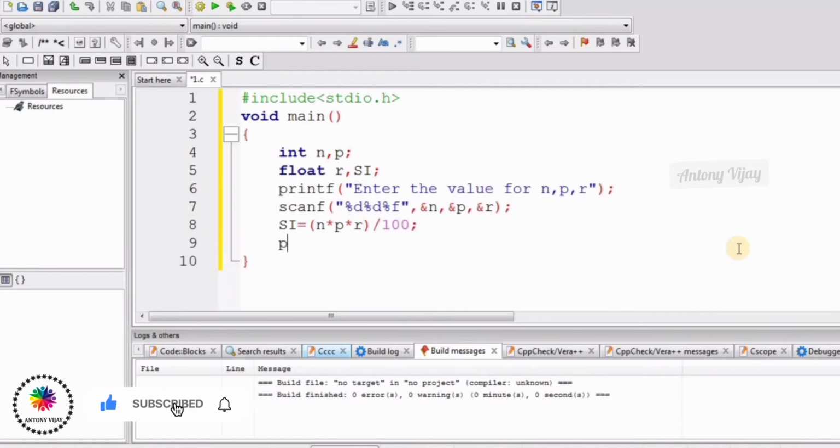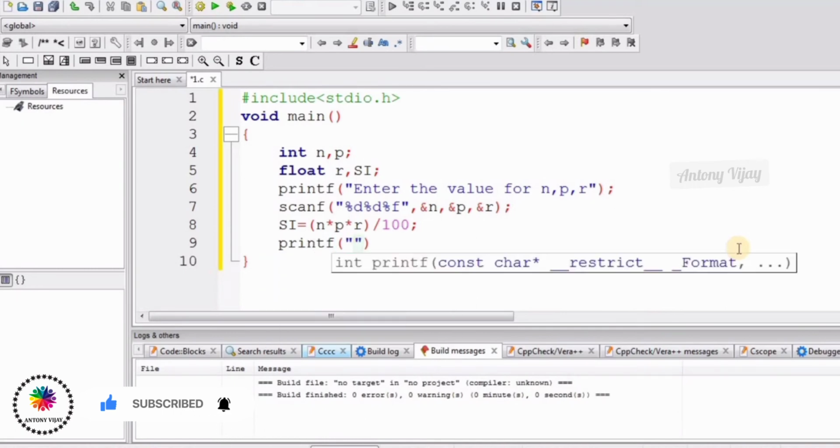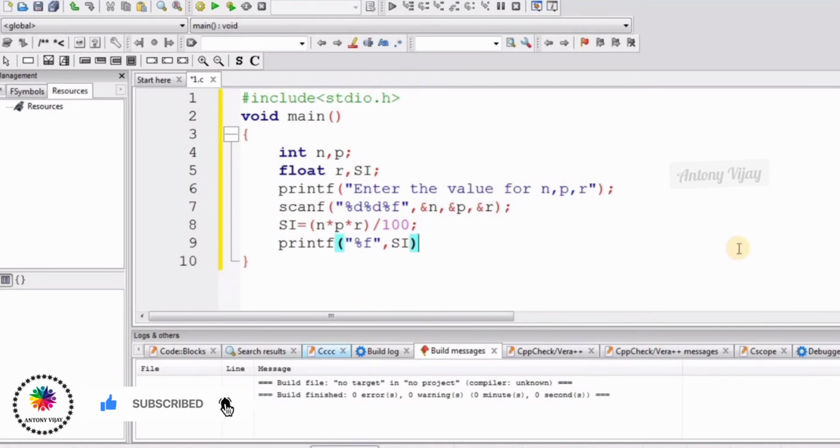Now I am going to print this. So printf, the si, which means simple interest, is float. So for that I have to use %f. Put a comma here, and you have to type si. So now we can get the output si.